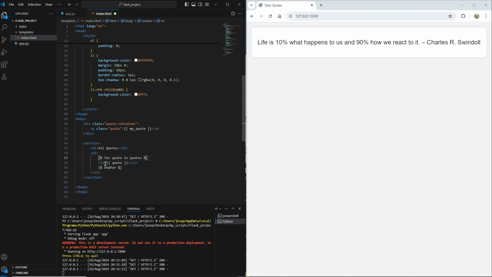So we're going to create list items. This is HTML in part of an ordered list underneath our header 2 that says all quotes, and we're going to list out every quote. So you'll notice we have my quotes. Let's call this daily quote. And then we have quotes. And then we say for quote in quotes. So we need a quotes variable.